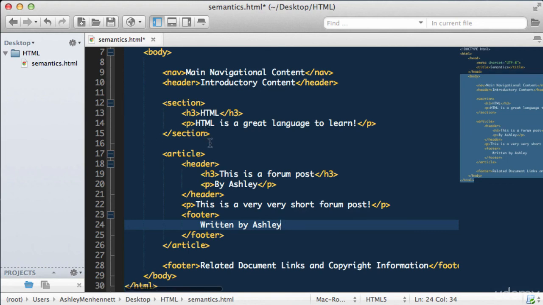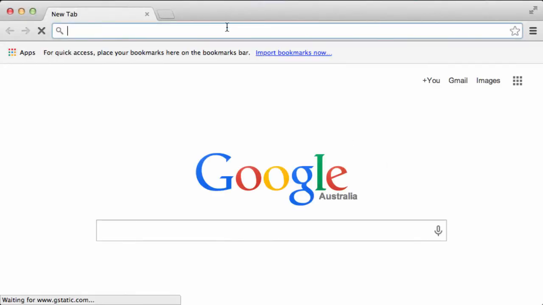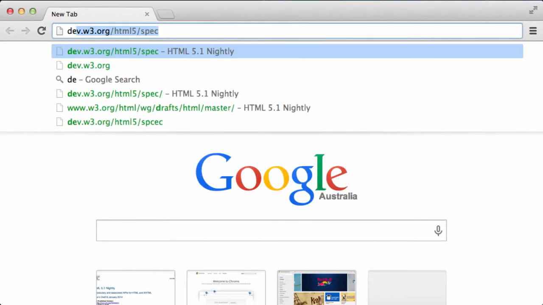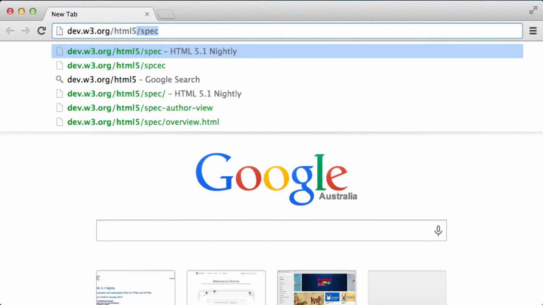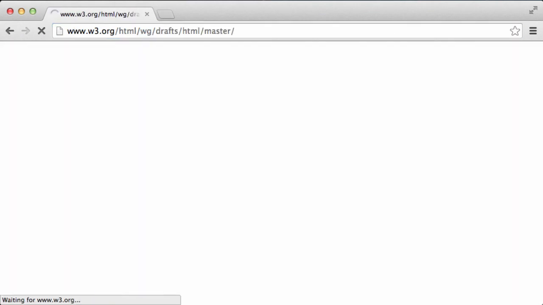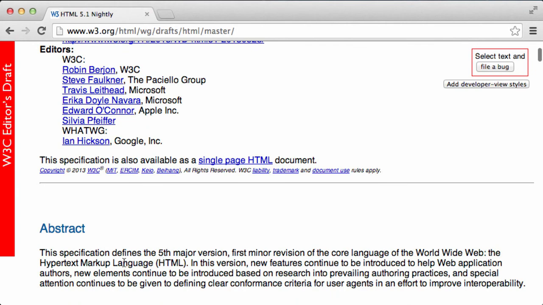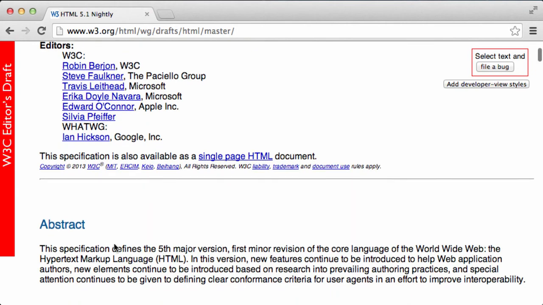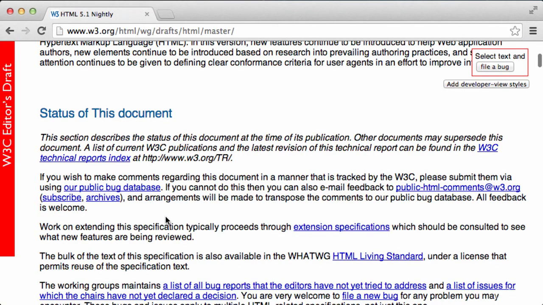Now that we've had a quick look at some of the new HTML5 semantic elements, let's take a look at where you can actually learn more about these semantic elements. You can find this at dev.w3.org/html5/spec. And here we can see the specification for HTML5. So I recommend having a read through this. Although it may be quite a large document, it'll give you some really solid understandings of some of the different elements and concepts of HTML.